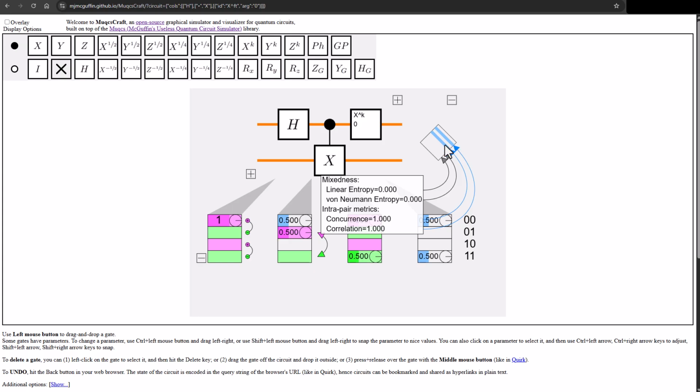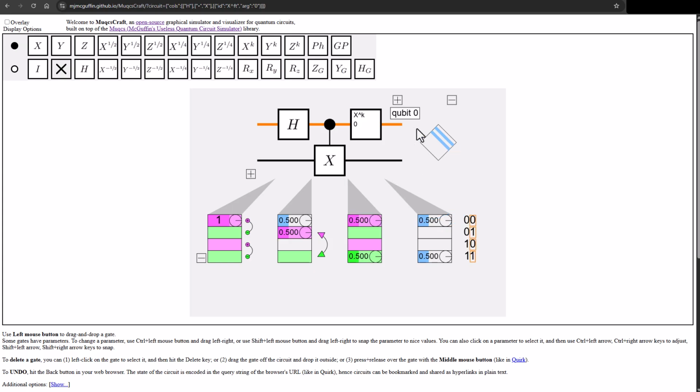So concurrence is a measure of entanglement, and the concurrence of 1 means the 2 qubits are fully entangled. They're also perfectly correlated. So if we measure the output of these 2 qubits, we always get either 0, 0 or 1, 1.